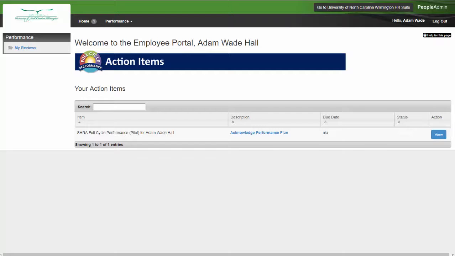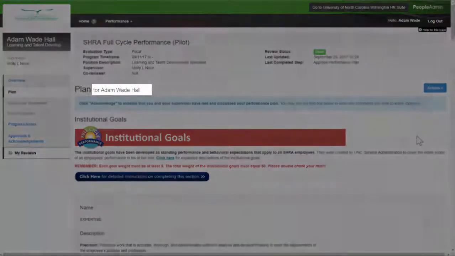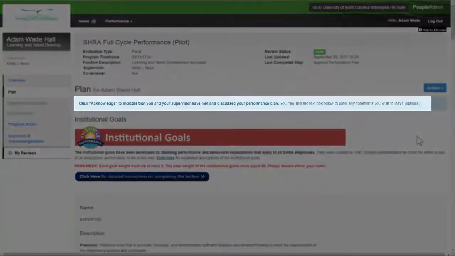From your employee portal, click Acknowledge Performance Plan. This will bring you to your completed performance plan for this cycle. Your name should be near the top of the screen, followed by instructions in light blue.